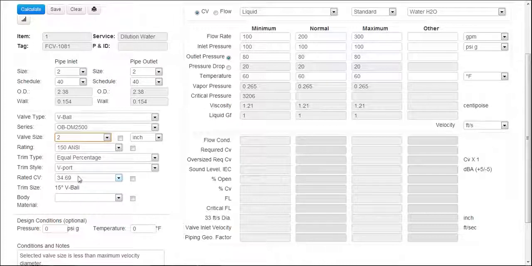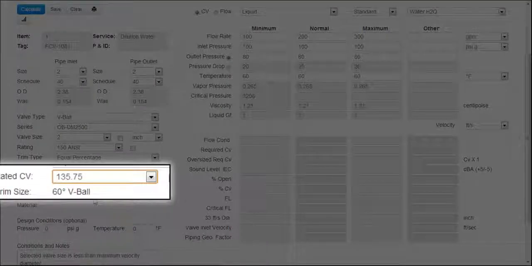Since V-ball valves are inherently equal percentage, that is the only choice in the trim type. Also, V-port is the only choice in the trim style. Looking at the drop-down list for rated CV, you can see there are 4 rated or maximum trim sizes available. Since we need a valve rated for over 67.082 CV, then we will select the 135.75 CV trim, which is a 60-degree V-ball.